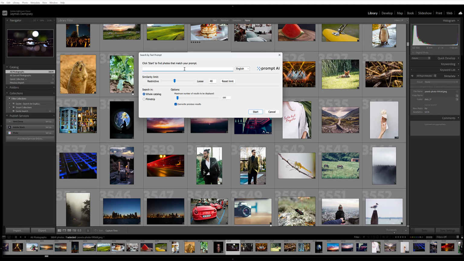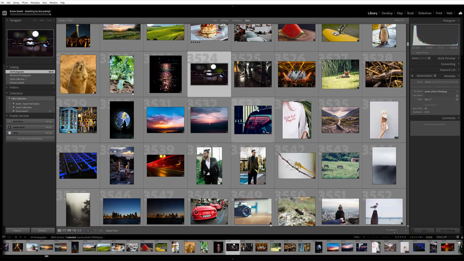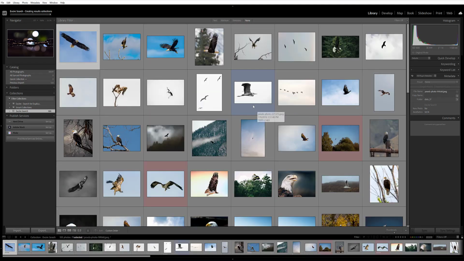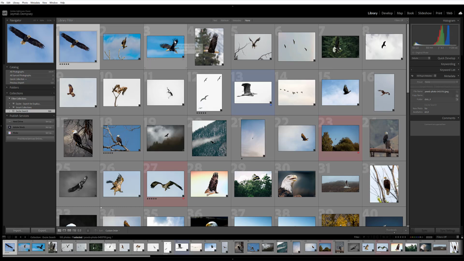So if you're a bird photographer and you want to grab a photo of a bald eagle to share on social media, you could just search here for bald eagle flying, then click Start. And then almost instantly, the relevant images appear. I type in my description. I immediately have the images that I want. And that's what makes this so incredibly powerful. But let me just show you a bit more.